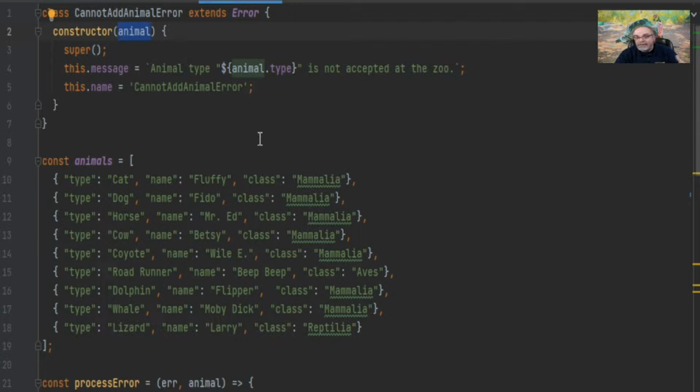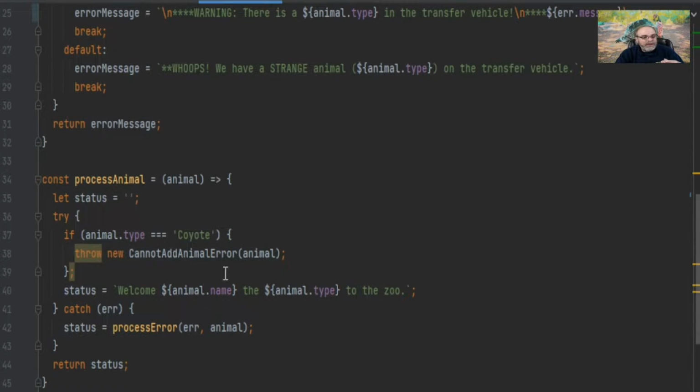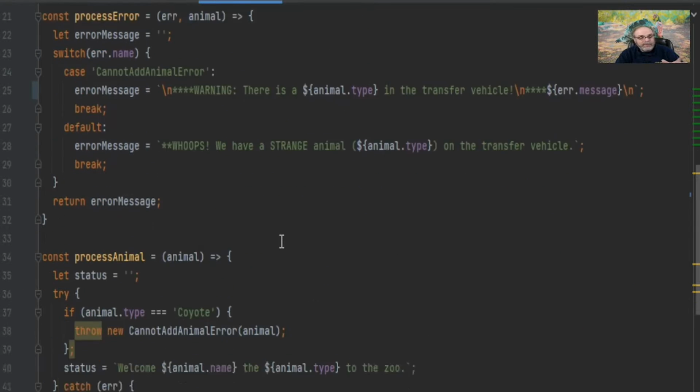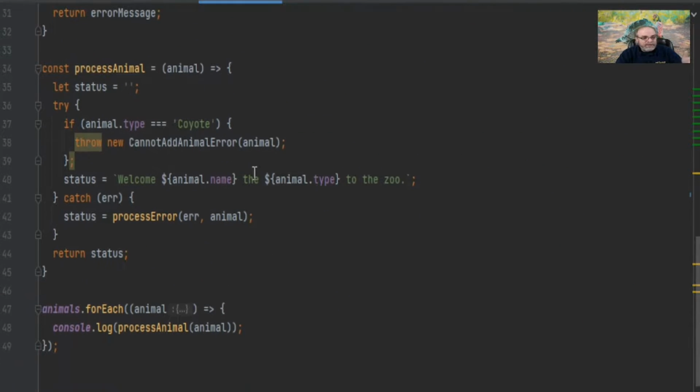I'm accepting an animal object. And so when I throw this new error, I'm passing the entire animal object. And the object contains a type, a name, and a class property within it. If it's not equal to a coyote, I'm just printing out a little message here. So when it's equal to a coyote, err is going to be my cannot add animal error object. And so I'm going to say process error, and I'm passing the err and the animal.